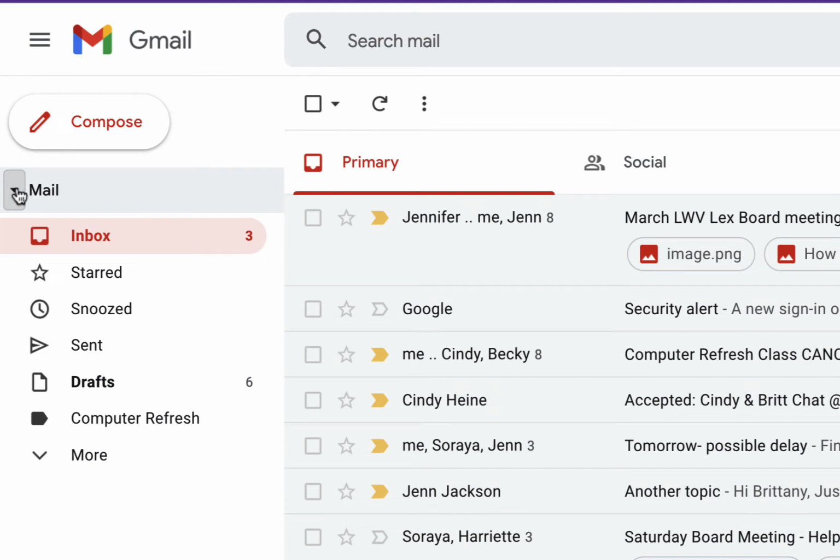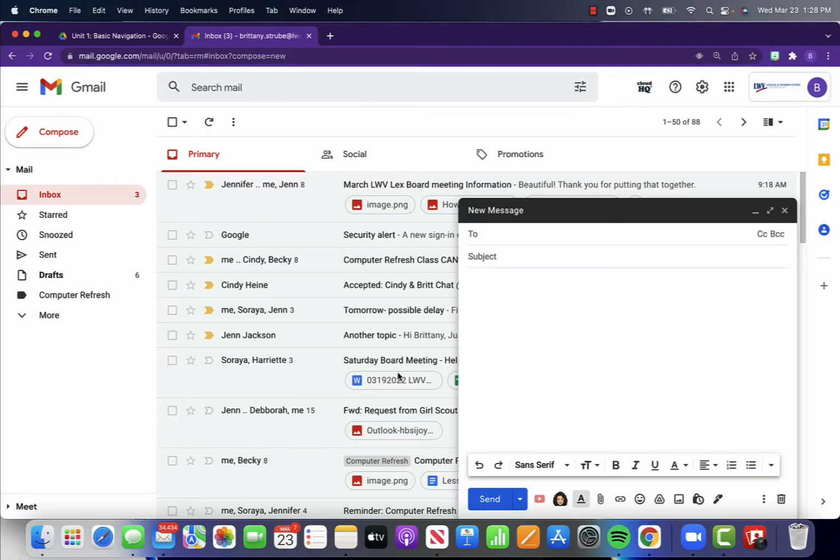Now, some other things to point out. This right here is the compose button, so I'm sure you're all familiar with this. So this is how you begin a new email. So there are a lot of buttons within the compose an email screen. So I'm going to explain a few of the basic ones.